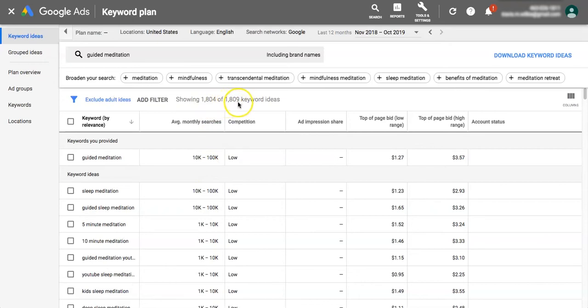there's 1,809 keyword ideas that Google has come up with. So guided meditation, that's obviously the term we entered. It's showing a decent search volume here, pretty high. Competition is low. Keep in mind that competition on this platform, on Google Ads, and for most keyword research platforms, competition basically means whether or not there's competition on this platform, the Google Ads platform, for this term.